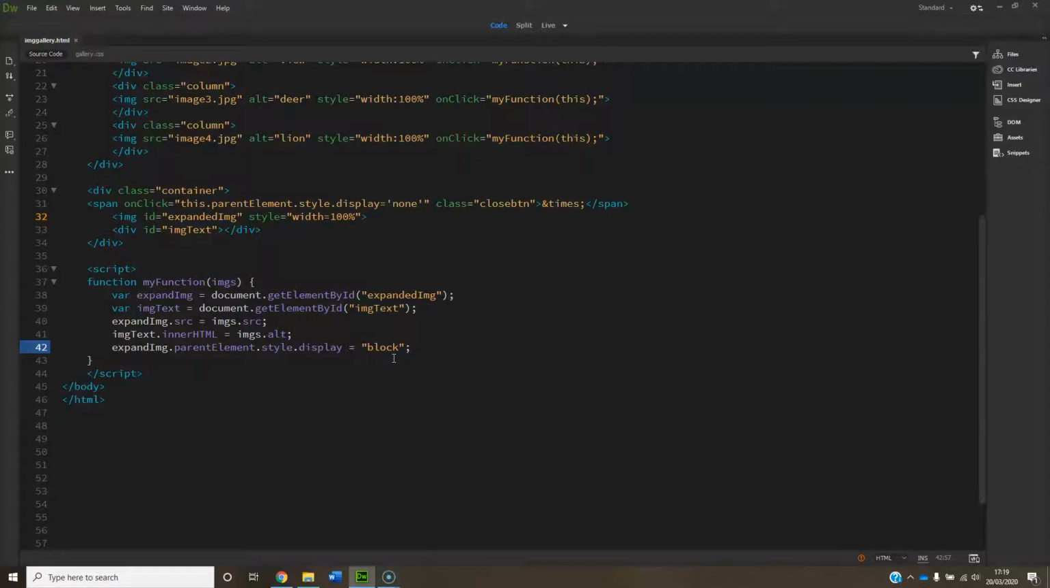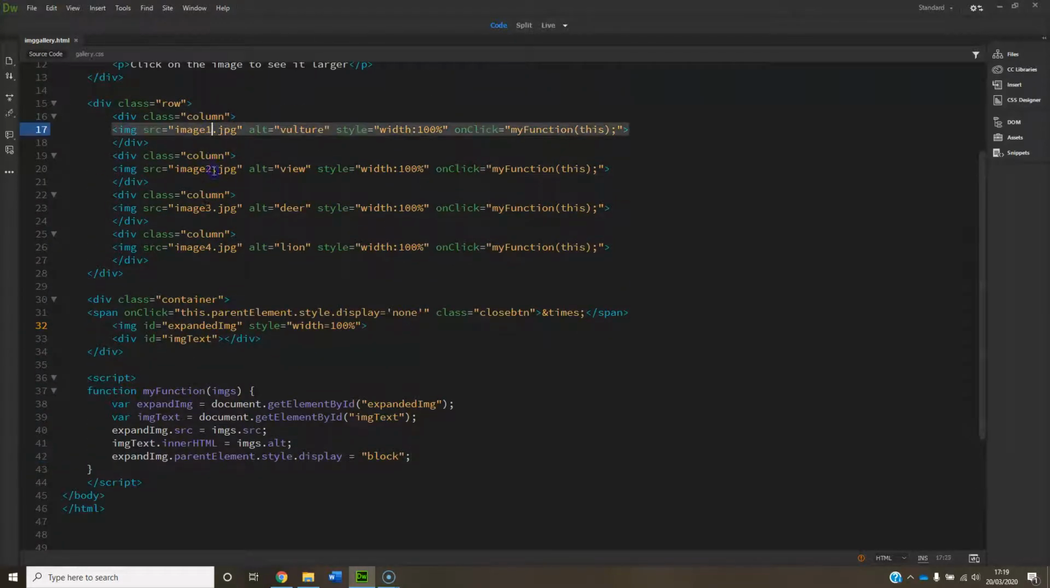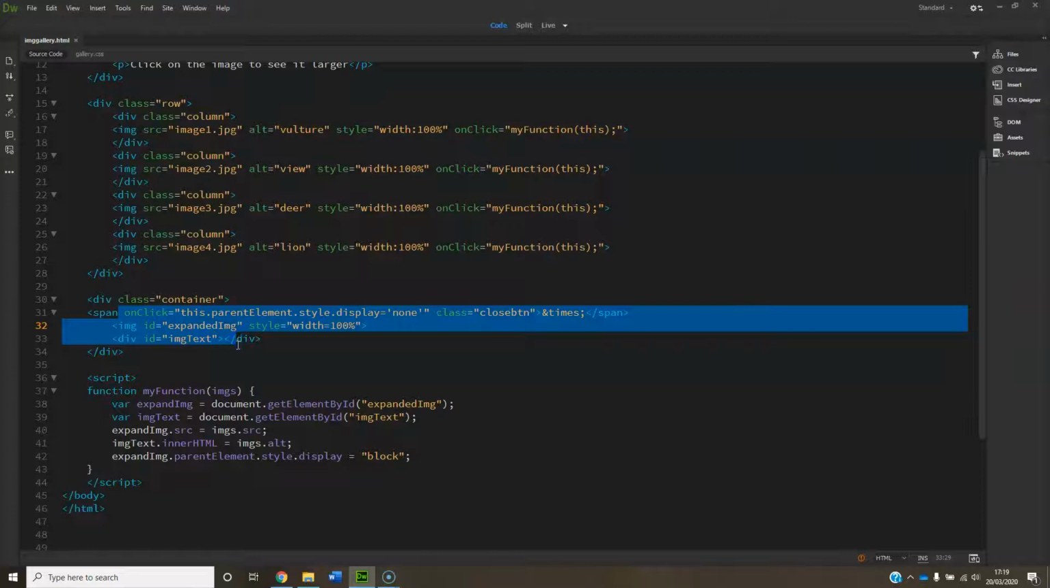So there's not a huge amount of JavaScript there, but basically we're taking the source code from these. See where we've got the myFunction here. When you're clicking on it, you're making this go into here, and therefore it's now going to be displaying here much bigger. Rather than being 25% size, it's going to be 100% size.